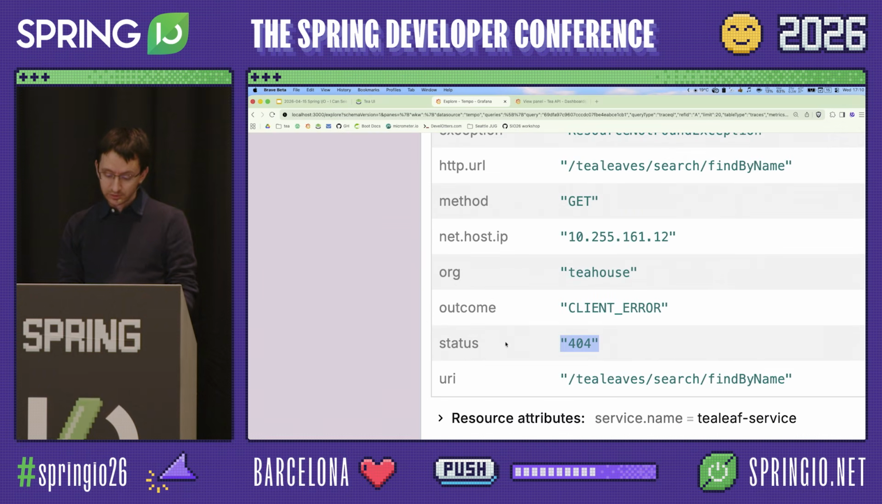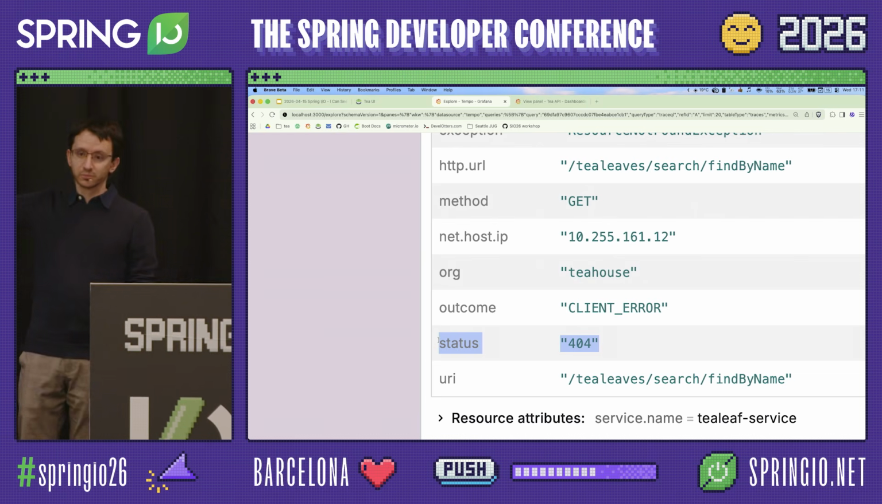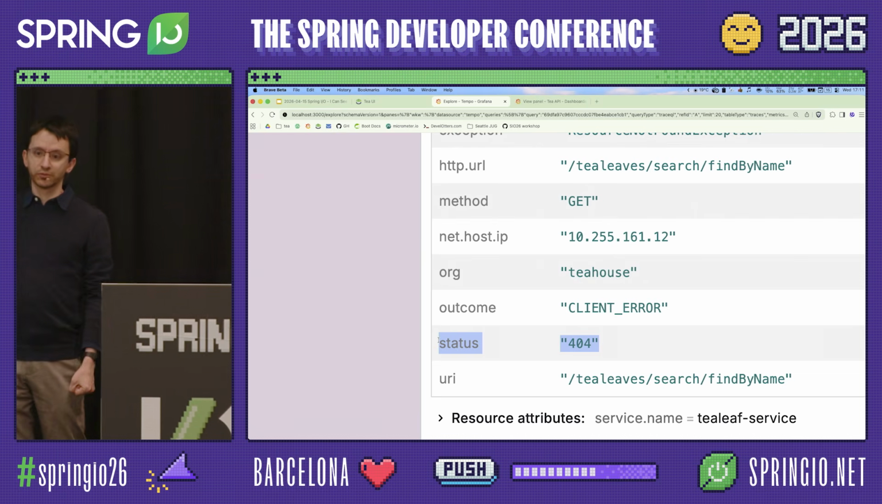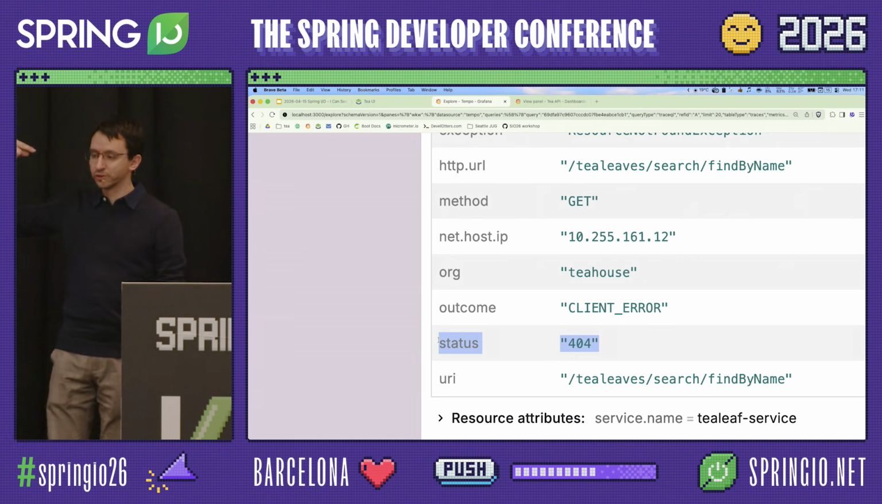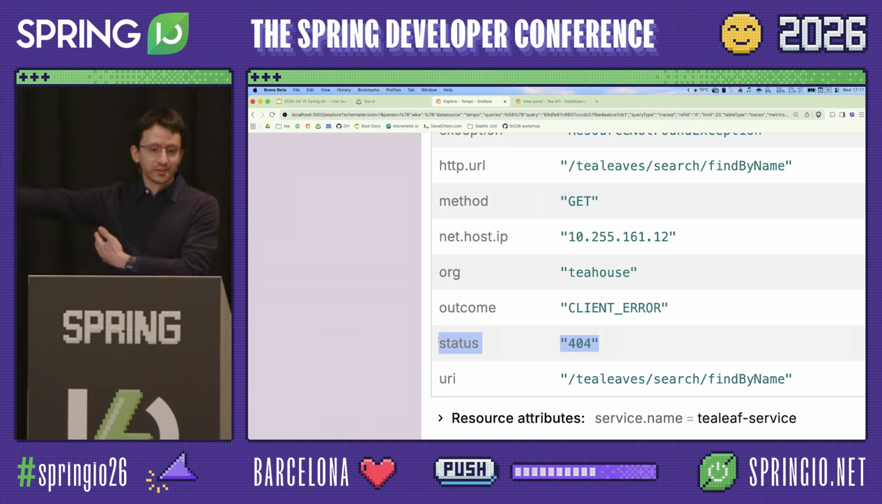What you can see here is that TLeaf is giving us back 404. So it seems that T-service calls TLeaf service. TLeaf service returns 404, and don't ask me who, but somebody remapped that 404 to 500. Terrible, terrible code. Don't do this. But we don't know why this is 404.